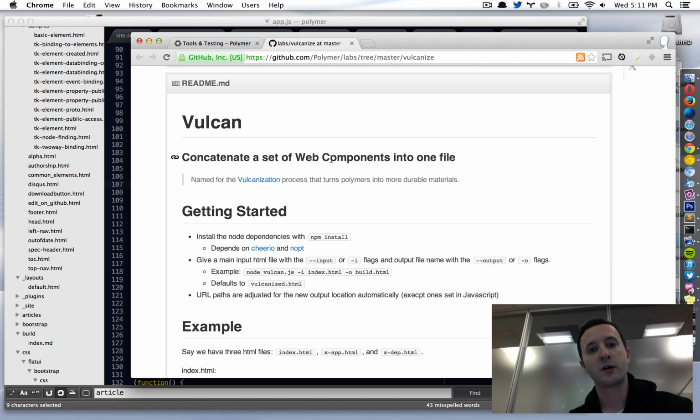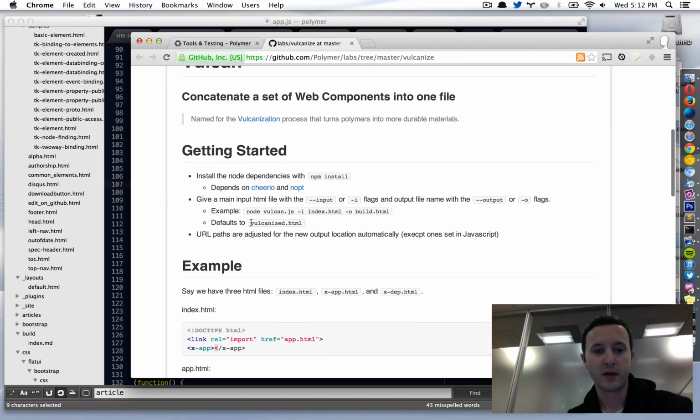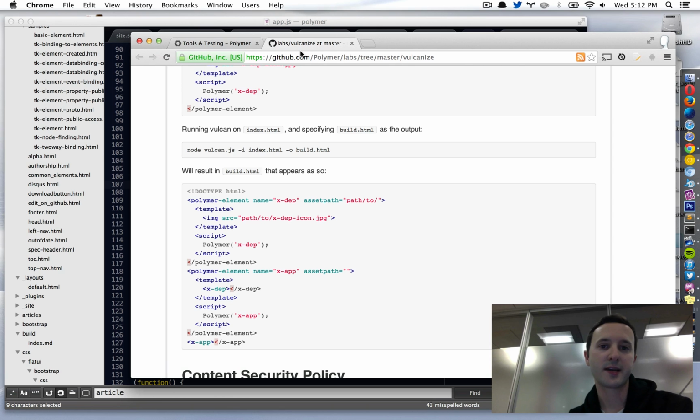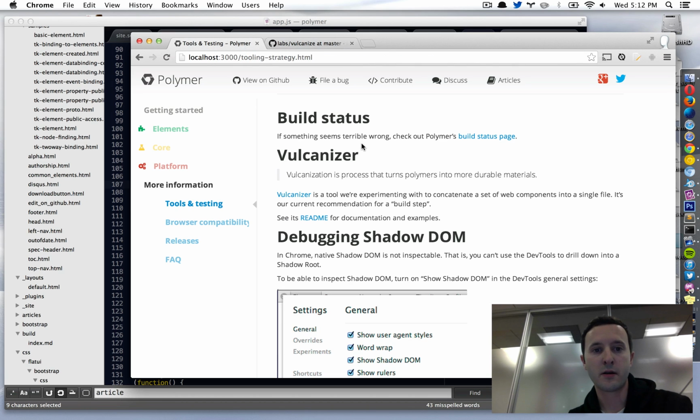It reduces the number of network requests made by the polyfills, because the polyfills bring in imports right now using XHR. You just run node vulcanize.js and give it an input file. It finds all of the imports, concatenates them into one file, and then spits it out in build.html or whatever file name you specify. So that's really cool. Think of it as a concatenator for your custom element definitions. And we're actually using that now on polymerproject.org, so I can show you what we're doing.